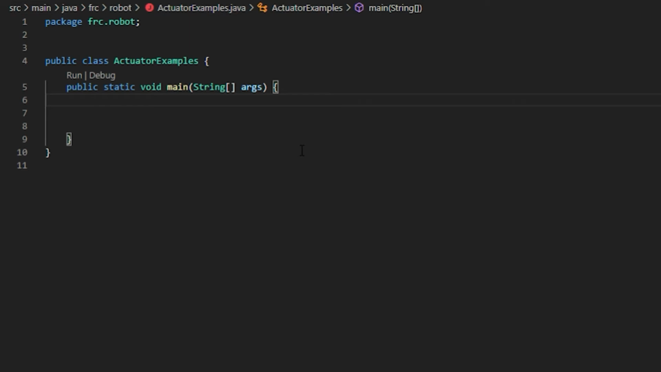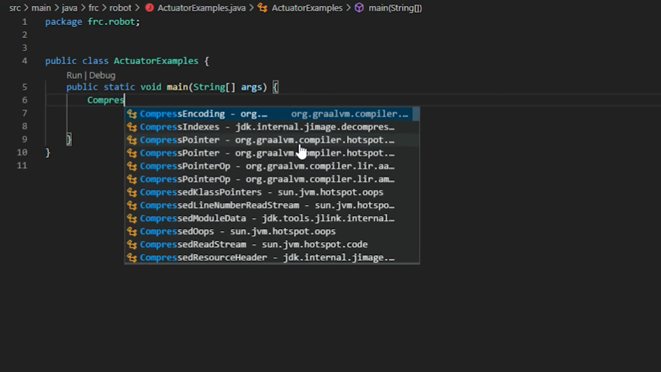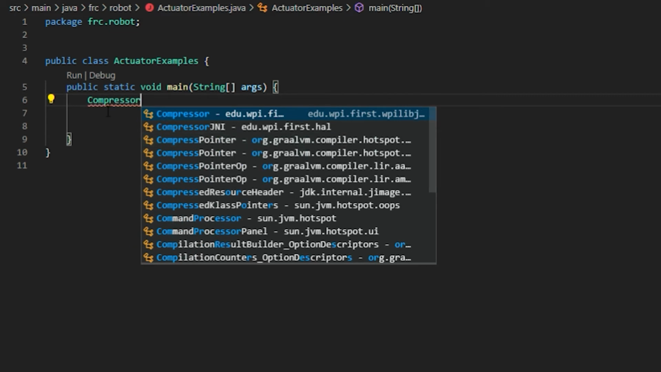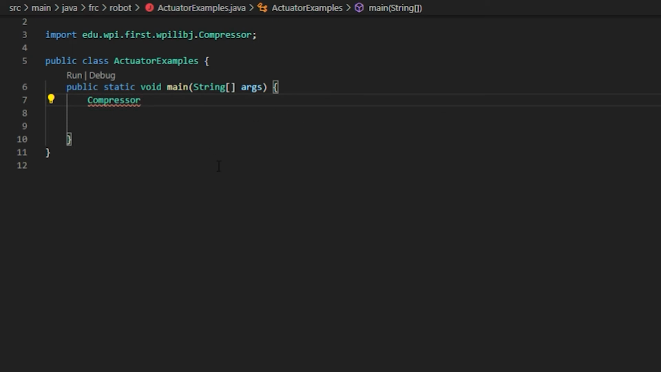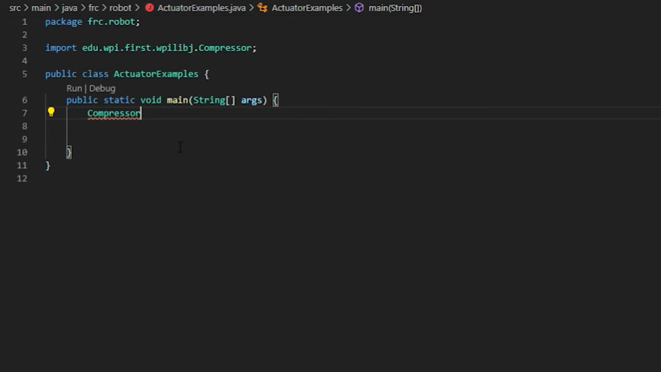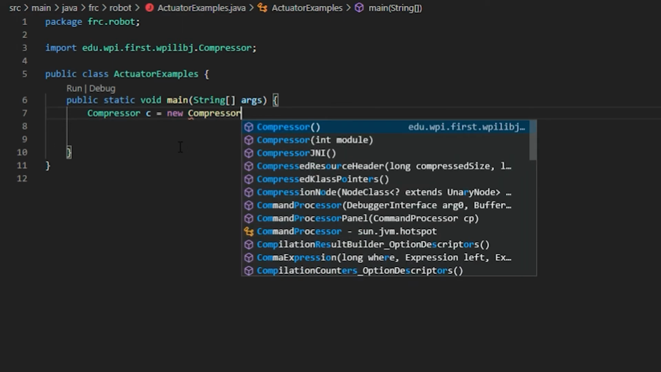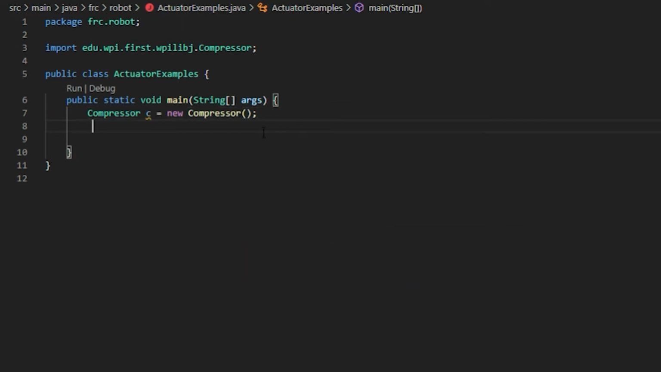So I'll just show you how to get that started in the code. Just like the motors, we basically just need to make an instance of the class, in this case, the compressor class. So we'll import that from firstwpi-lib. And now we'll make a new instance. We'll just call it C to make it shorter. So compressor C equals new compressor. And there's actually no arguments for this constructor. So just like that, we have our compressor.